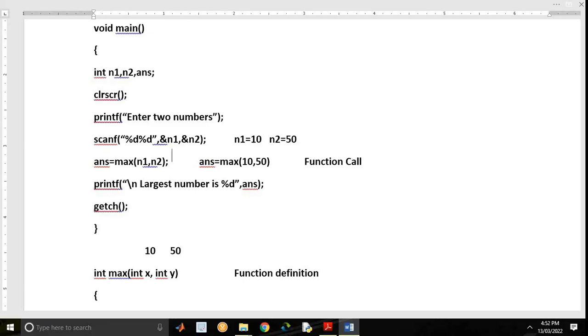Max received 10 and 50 from whom? From me, the main boss. I am calling all the assistants. I am calling clear screen, come here and clear it. Printf, print the message. Scanf, please read the input. Max, take two numbers and give me the largest. Printf, print it. Getch, wait. Who am I? Main. Main calls built-in functions as well as user-defined functions to do specific tasks. This is a built-in function, and this one too. Here I am calling a user-defined function, and here built-in functions.